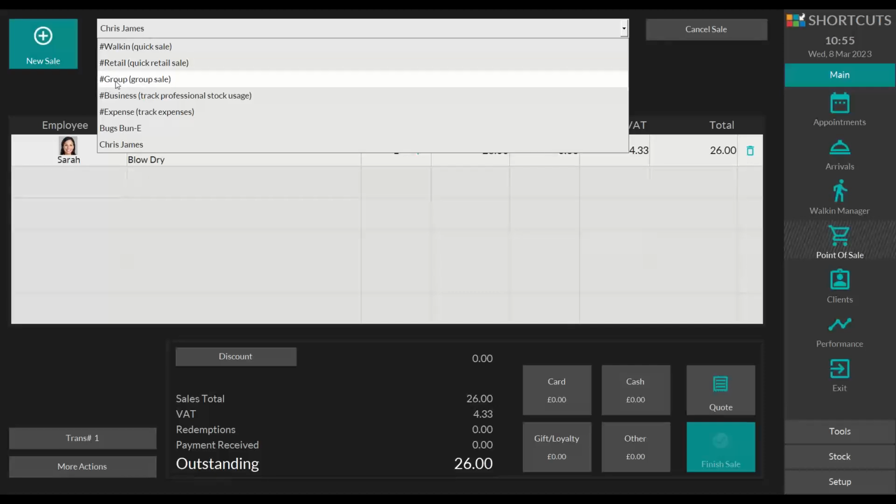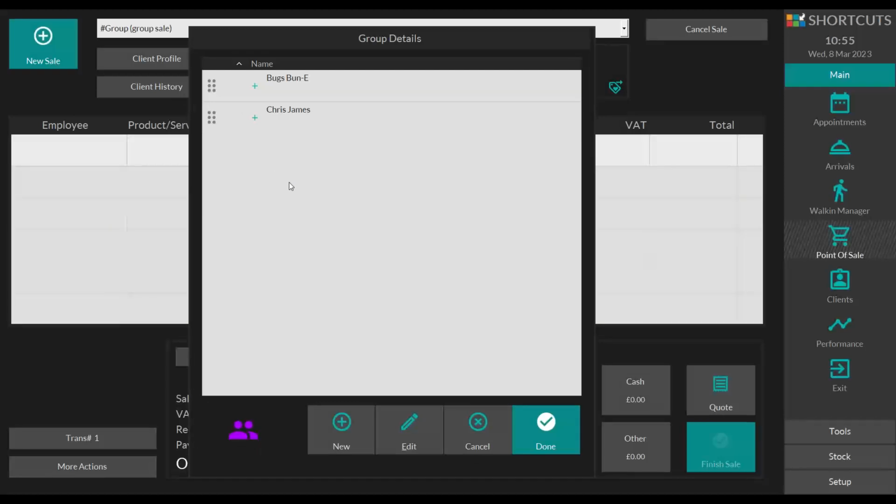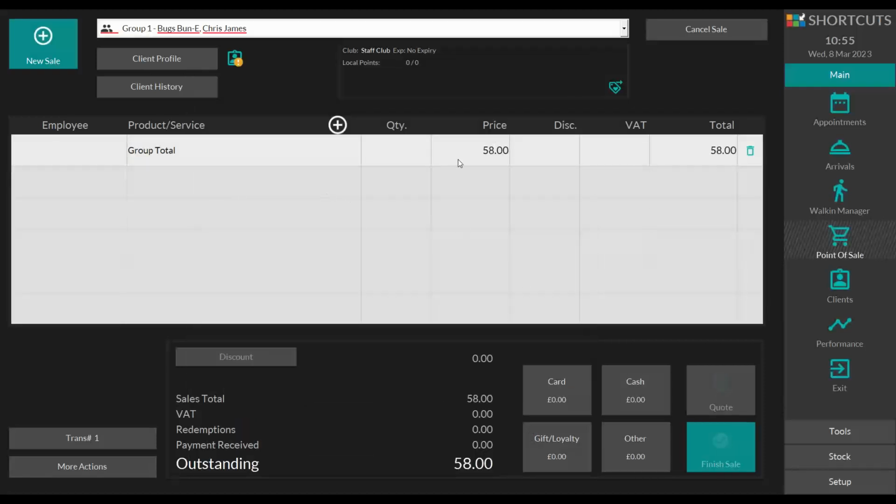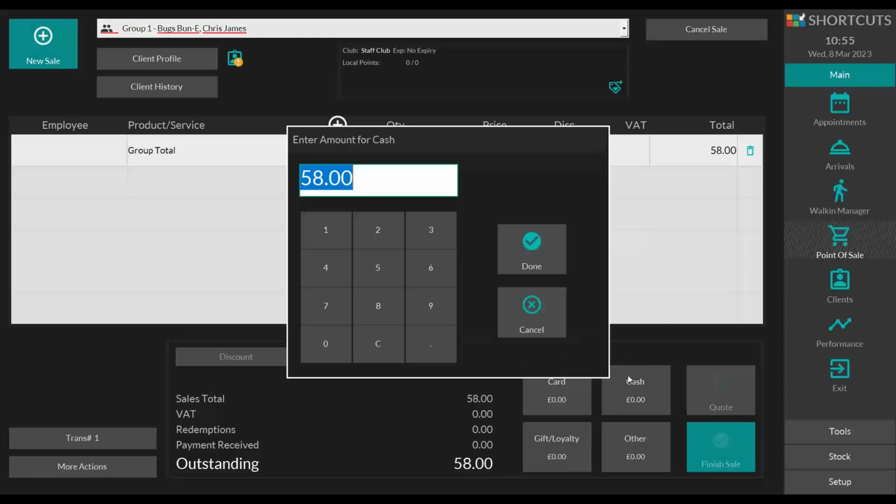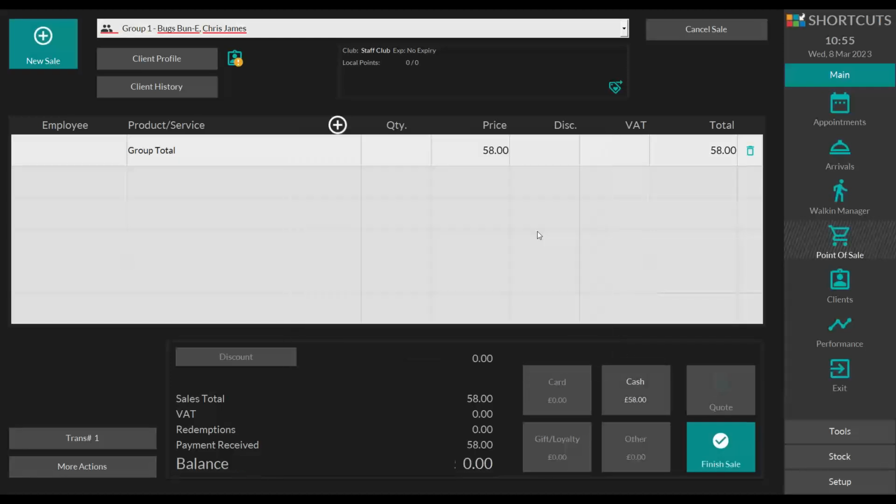This will show you your two clients that have arrived. Using the multi-select tabs to the left-hand side, these are the 6 grey dots here. By selecting those multi-select tabs, it will highlight both clients, and then we click Done. And it will group the bill together. And it is then just a case of choosing your payment icon, whichever one is relevant. And then the all-important bit, we click Finish Sale.